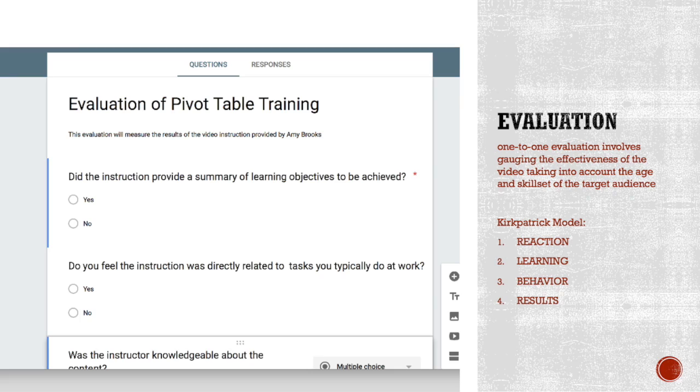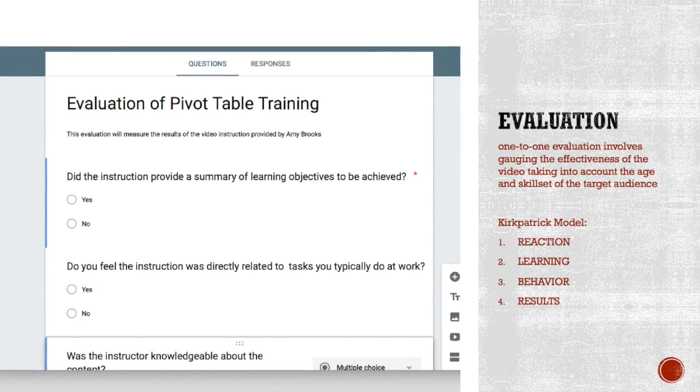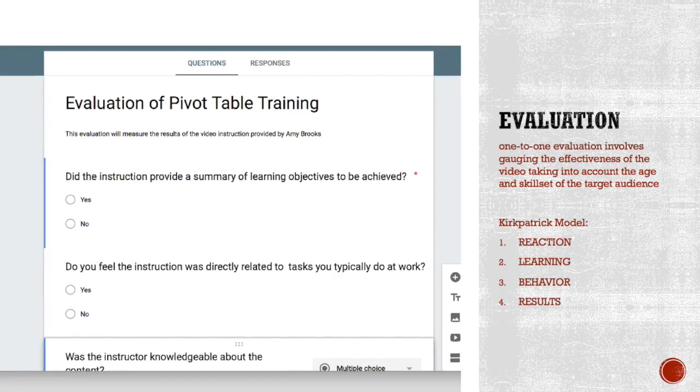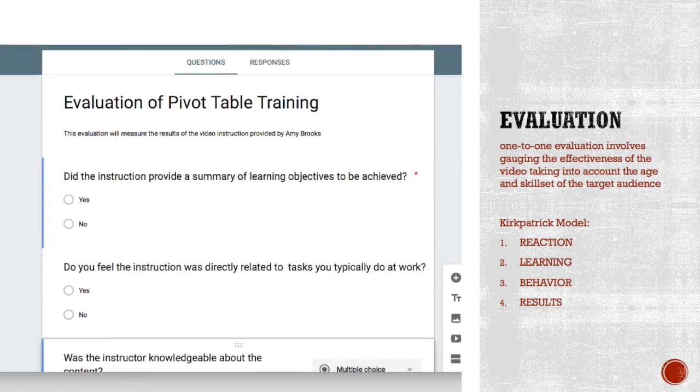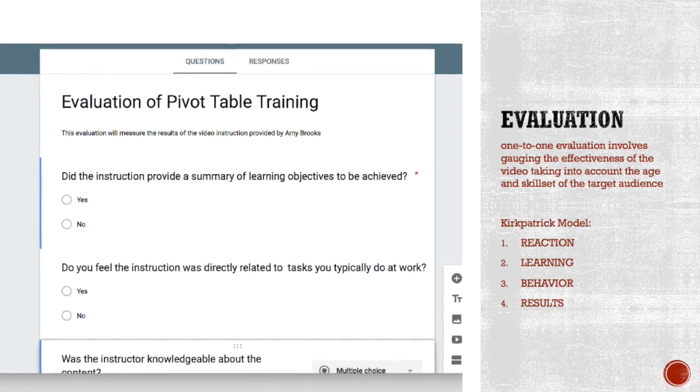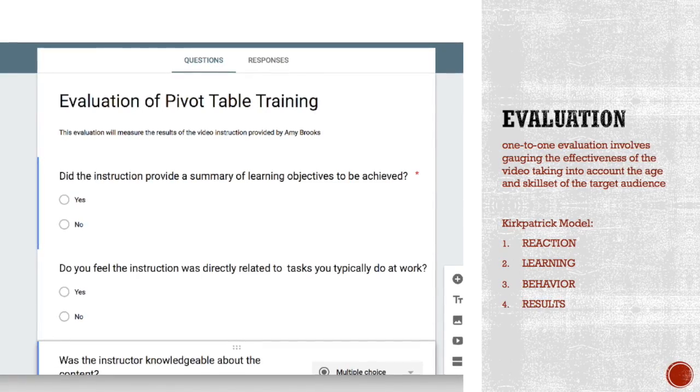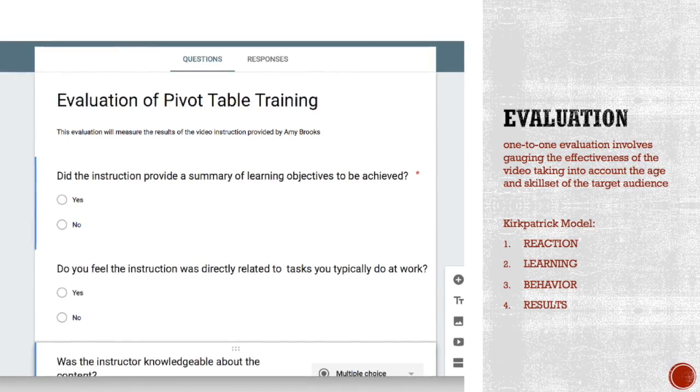Once my production was complete, I developed the evaluation questionnaire. The evaluation is a key component to understanding the impact instruction has on the learner. I chose to use the one-to-one evaluation technique, which involves gauging the effectiveness of the video.